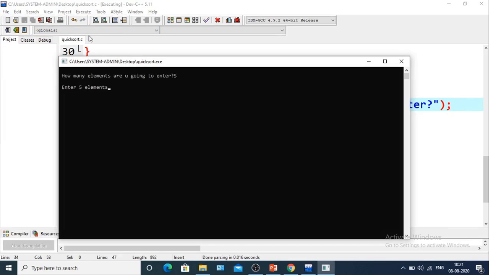So suppose I want to enter 5 elements. The elements are, suppose, 6, 3, 7, 2, 5. So as you can see, all the elements are sorted: 2, 3, 5, 6. So this is the quicksort technique.